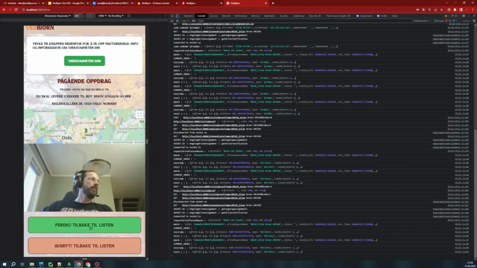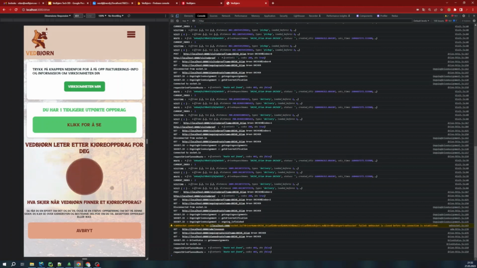Taking a picture, moving on, and then we're done. So now what you can do is you have basically completed the mission. It means that an invoice has been sent on your behalf to Vedbjørn by Vedbjørn basically sending an invoice to itself, which it will complete, making sure that you as a driver are getting paid, and the same is happening for the seller.